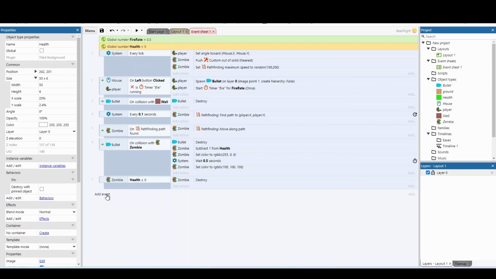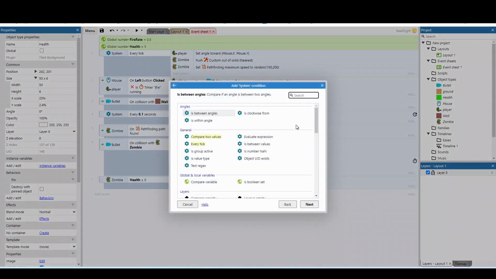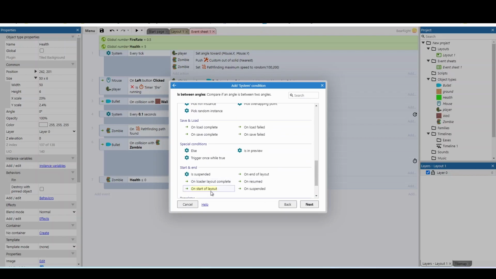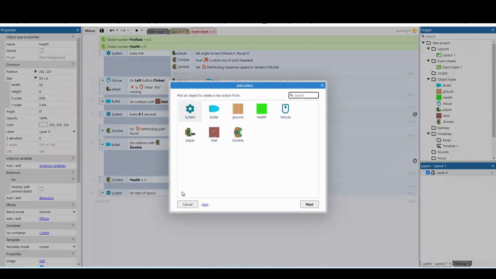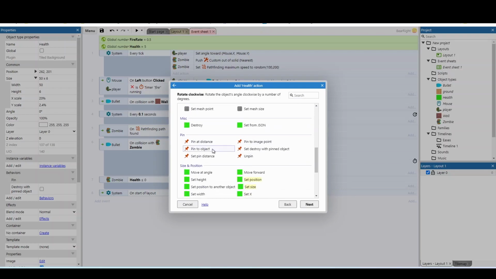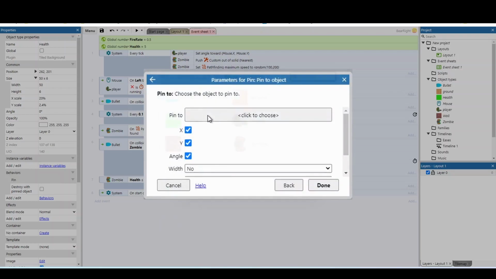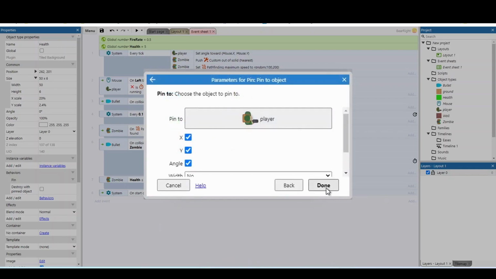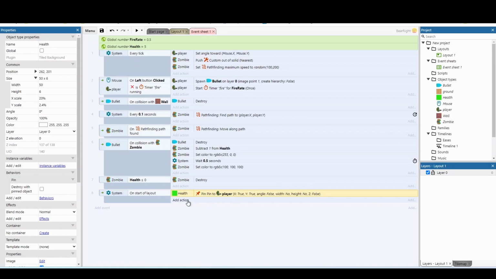So the first one we want is to actually stick the health bar to the player. Let's go add an event, system, scroll down until we see the on start of layout option. I'm going to add an action, and I'm going to do health, scroll down and pin to object. Click to choose, and I'm going to choose our player and then just hit done. So we've got that set up.